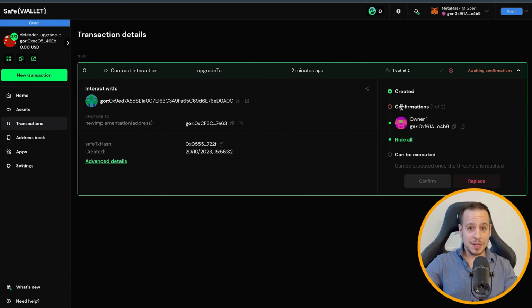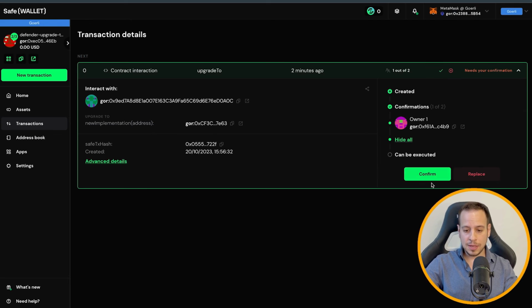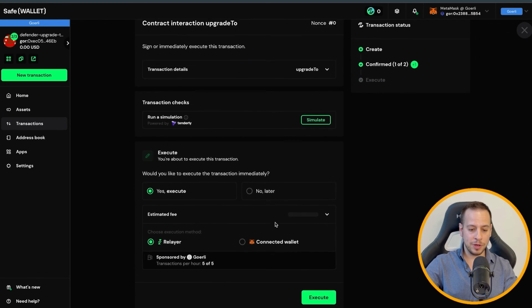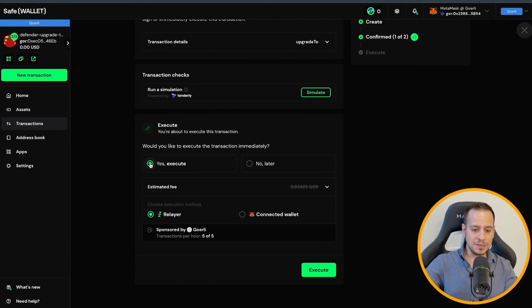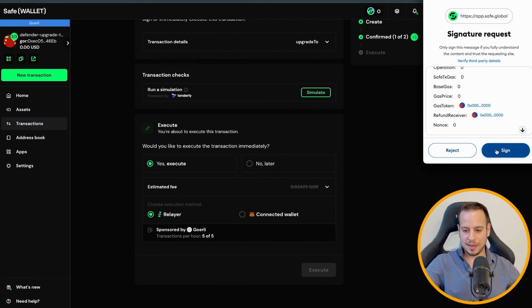And now we submitted the signature, and as you can see, we have only 1 out of 2 confirmations. So I want to change my MetaMask to account 2. That is going to confirm this upgrade as well. So this is the second confirmation. It needs to also be a transaction to execute the actual approval. I'm going to choose Relayer because I like my Goerli ETH. I don't want to spend it. So I'll click here, execute, and let's sign the approval.